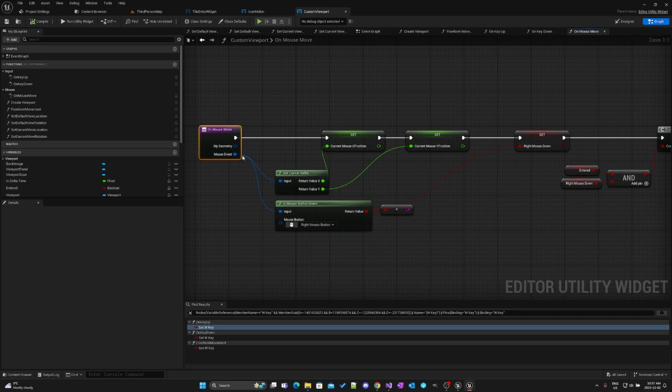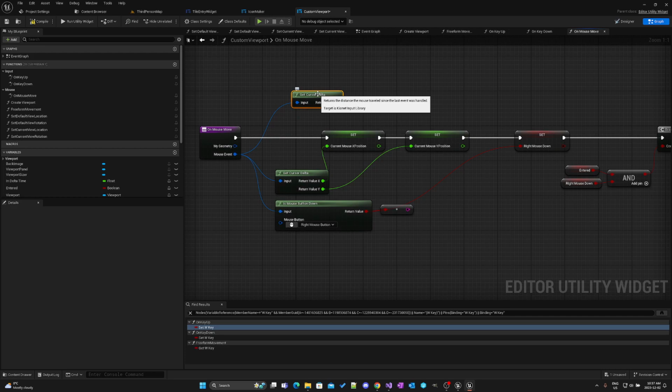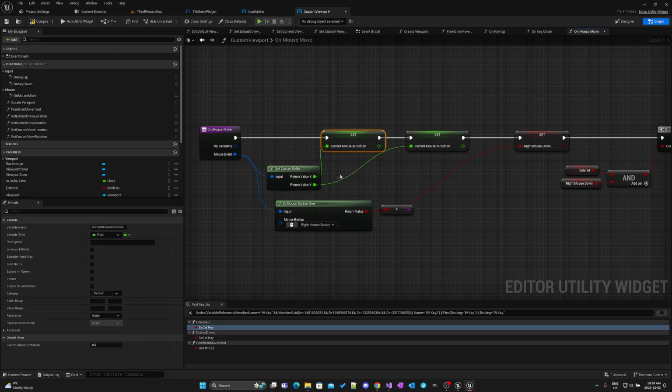So what are we going to do? Off of our mouse event, we can get the cursor delta. That's the amount that's changed since the last time it read. You can split that vector, and we're going to grab and set these two values. We're going to promote one to current mouse X position, and promote the other one to a variable for current mouse Y position. And you can set those.